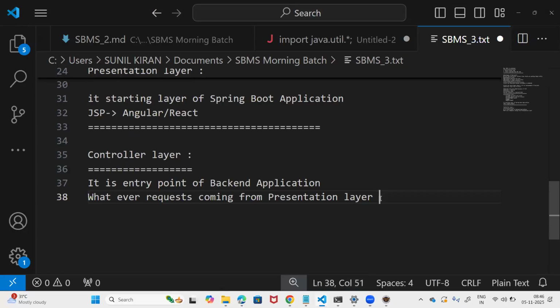Whatever request is coming from the presentation layer, the controller layer will intercept it. It is something like, suppose rockets are coming from some foreign country, like the earlier India-Pakistan war. Whatever illegal missiles come from that country, the Indian Air Force used to intercept and blast them. It is something like that. Whatever request comes from the presentation layer will hit the controller layer only.